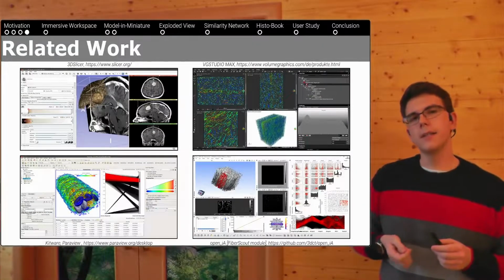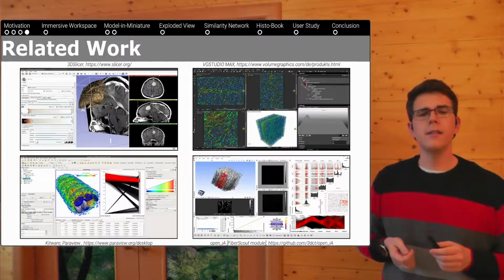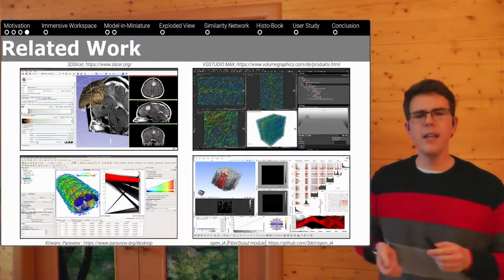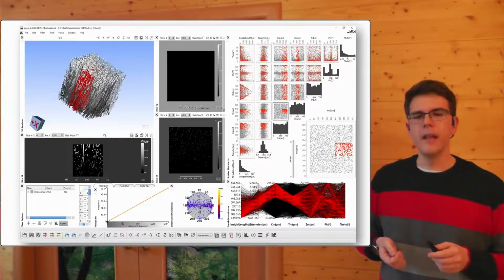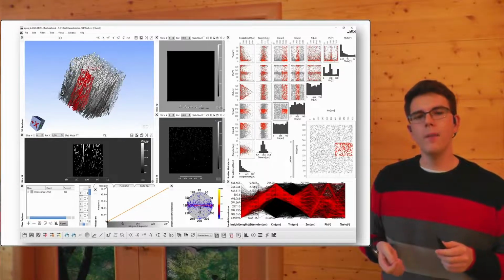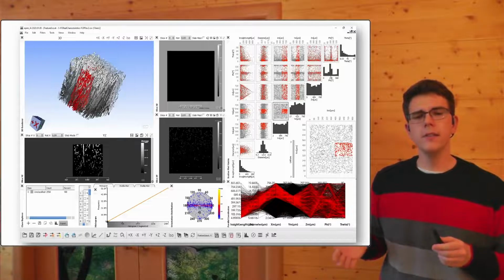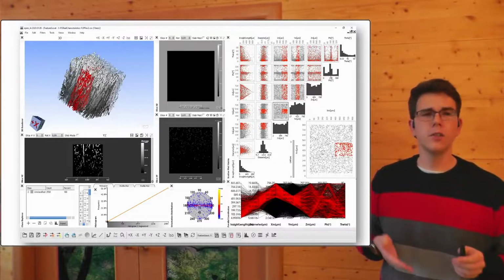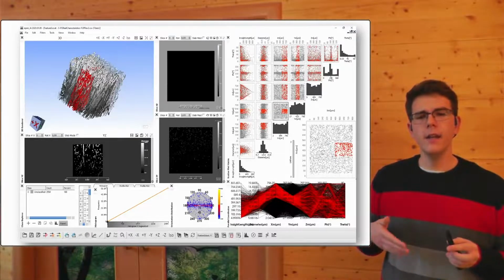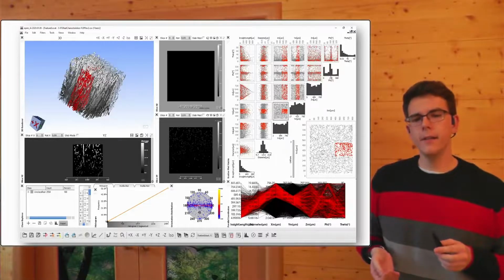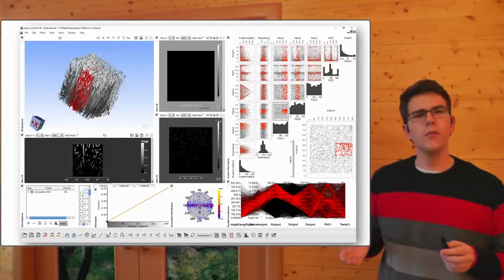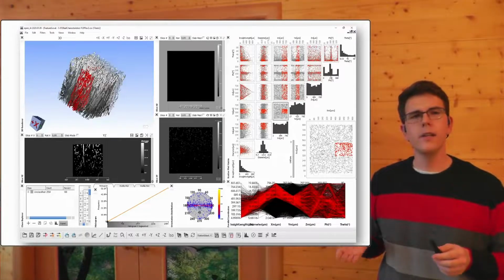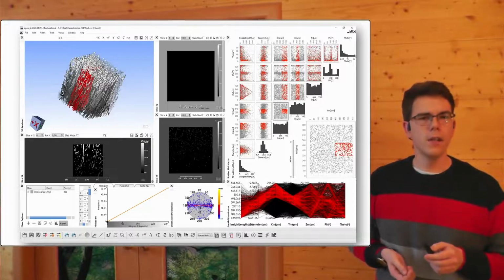Here we can see some examples of how the experts are currently analyzing the material data. Let's take a closer look at, for example, the OpenIA tool. And as you can see, the current workflow is primarily designed for numerical evaluations through statistical values and 2D charts. So we can see also some 2D views of the data, but despite working here with inherent spatial data, the actual 3D volume is usually displayed only in a small view and just for orientation.